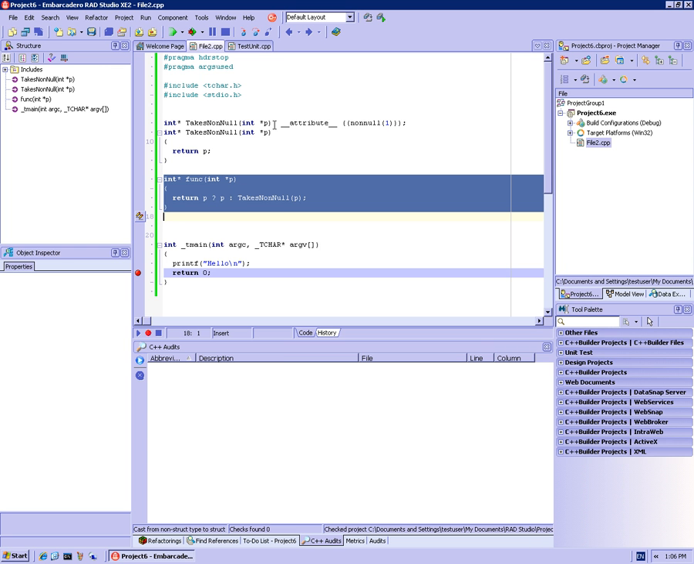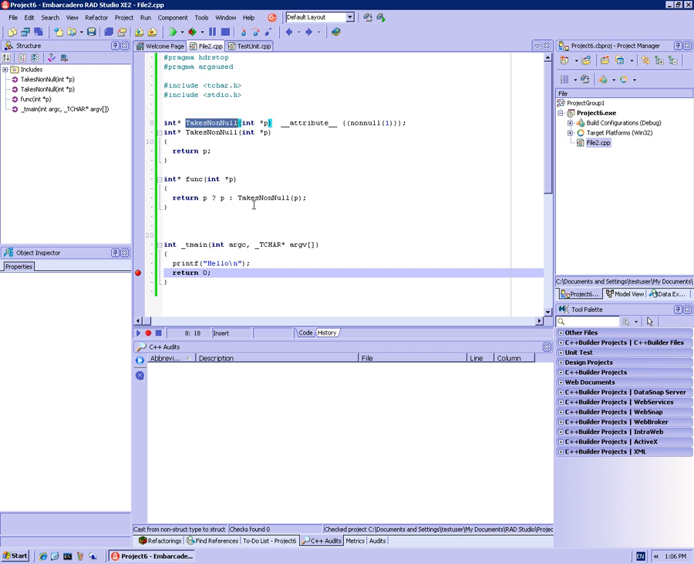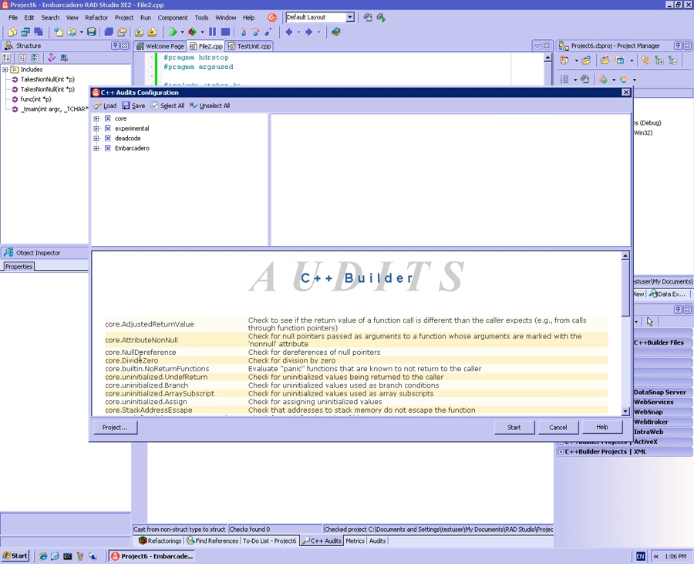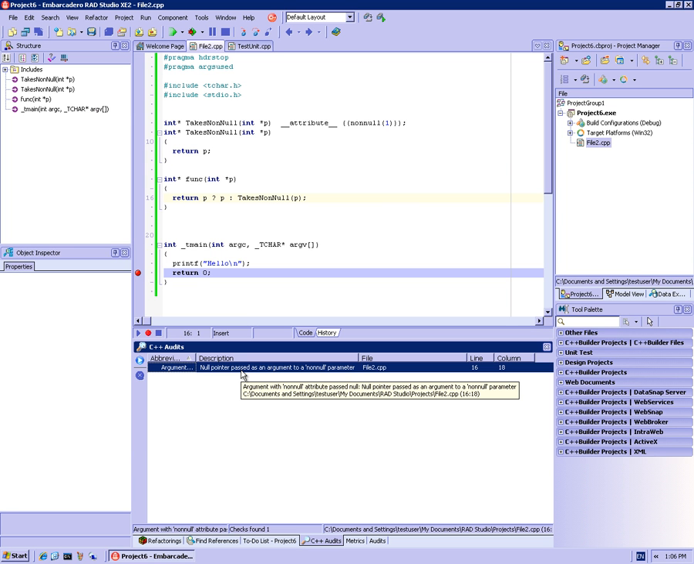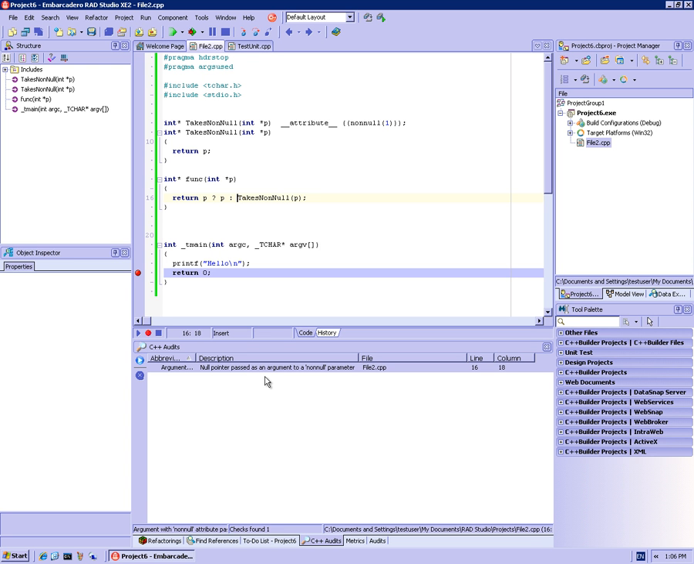So I have a function here called takesNonNull, and I'm calling it, but I made a little mistake and I'm calling it incorrectly. Well, I'm not aware of that, so I'm just going to run my audits. And you see there's one thing that's flagged here, and it says argument with nonnull attribute passed null. And it gives me the line number. I can double click and it takes me there. So this is one of the audits. It catches cases where you're calling functions that don't expect null with the null parameter.